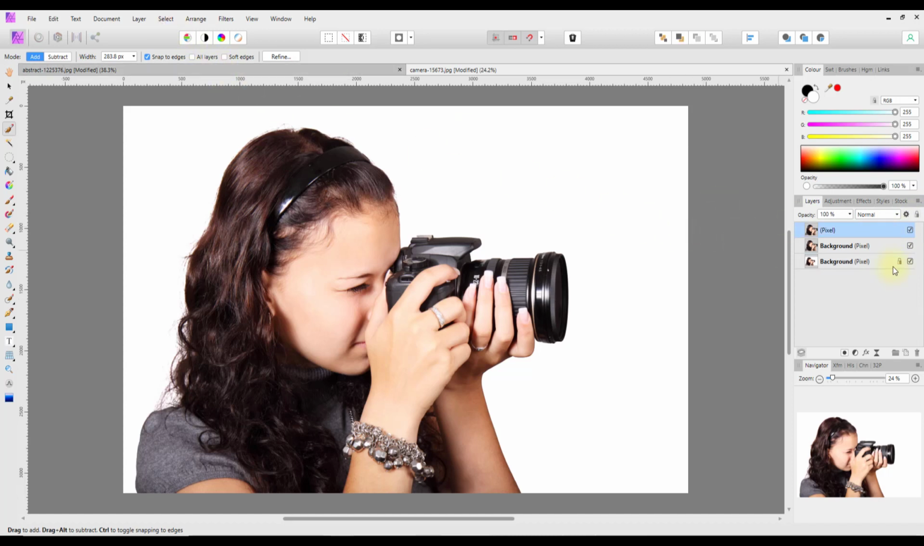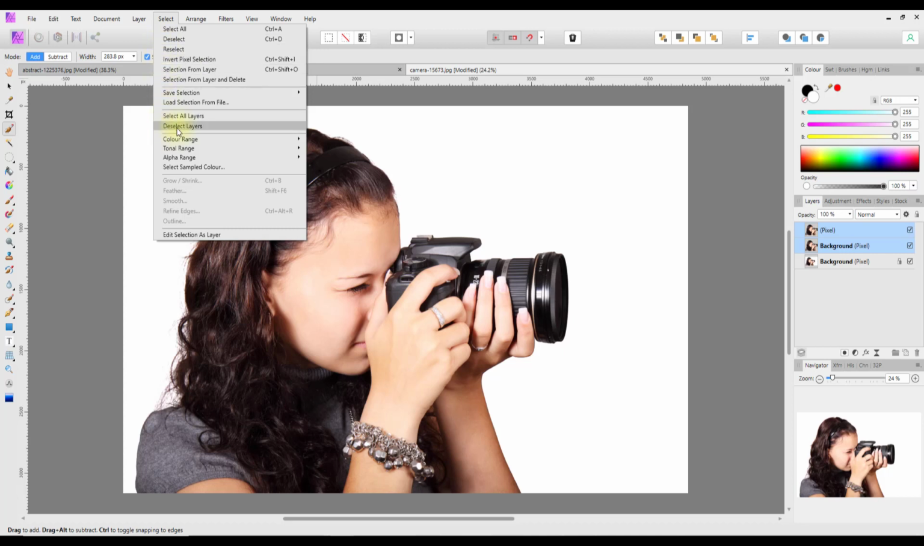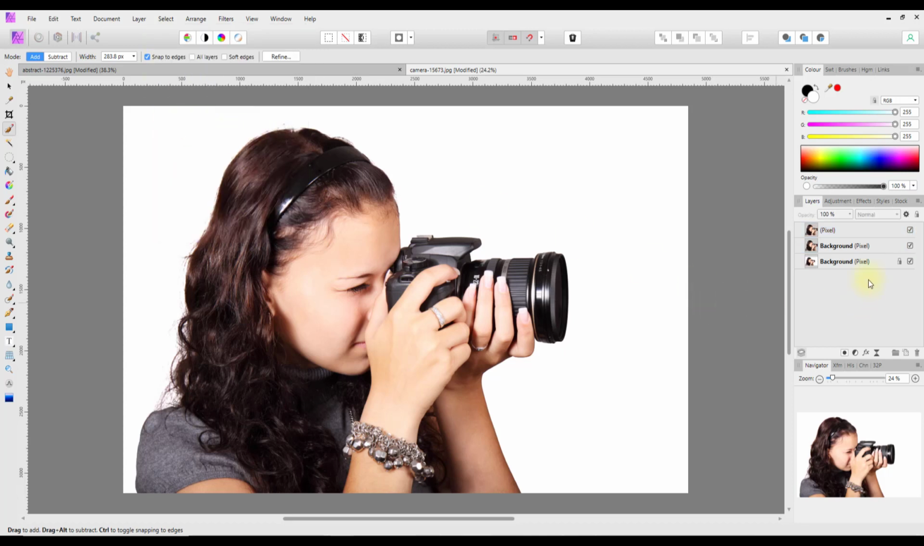So this is a quick way of selecting all the layers, other than holding down the control key and selecting them one at a time like that. And if you have selected all the layers, the next option is deselect layers, so it will deselect all the layers, so you'd have to click on one to get that to work.